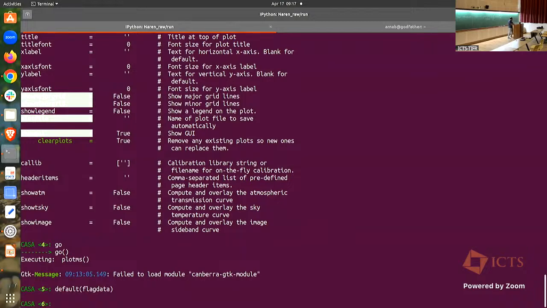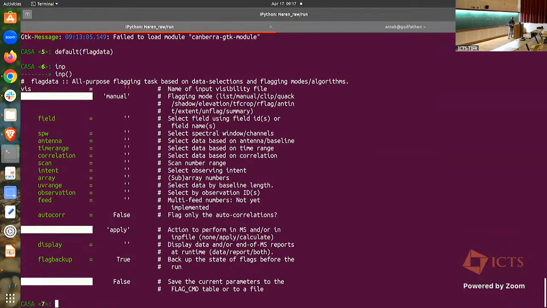and then do inp. inp basically shows you all the options, right? Like what options are available in that particular task. Initially the vis is basically your data name. So vis equals, and you need to put it within quotes, right? Another advantage is that for every task there are guidelines right next to the option. So these are all the guidelines on how to put in those options. And if there are quotes, you have to provide the value within quotes, right? So these are the basic options you have within the flagdata task.